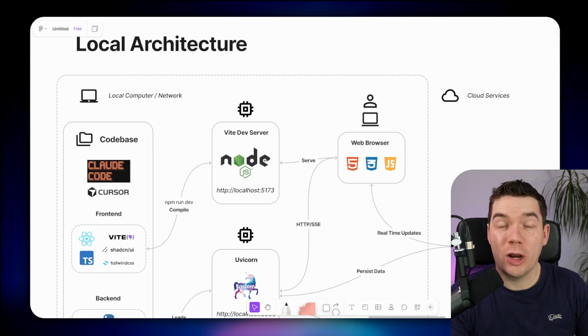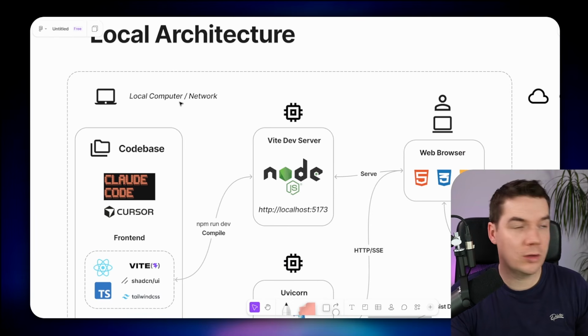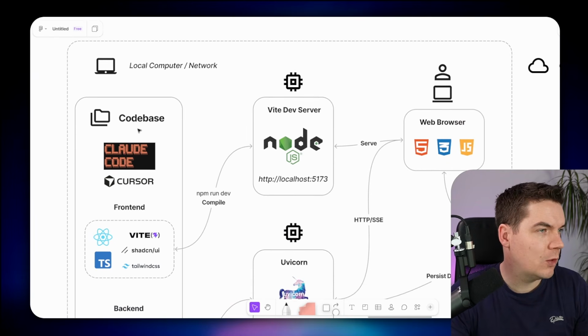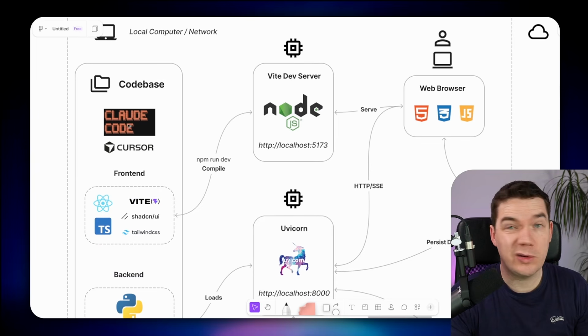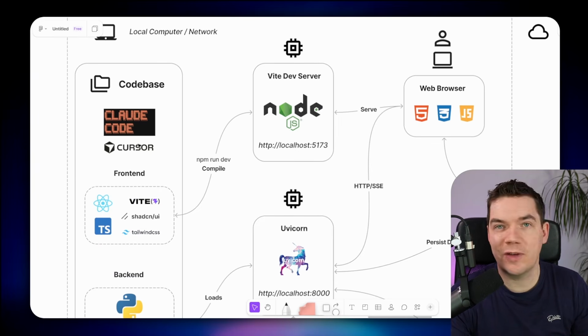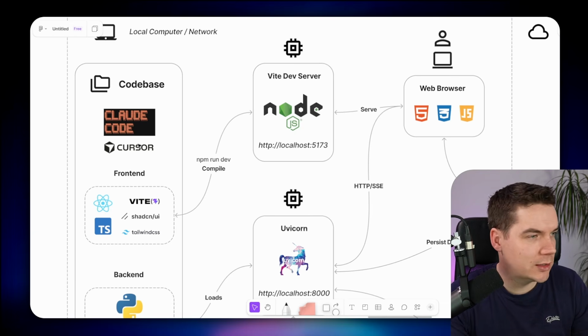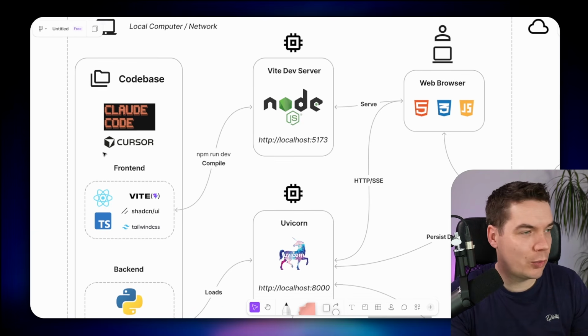Okay, let's jump into the high-level architecture. Let's start with how all of this works locally. Within our local computer or our local network, we have a code base. So we're using Claude Code. I also use an IDE during this build, an integrated development environment. That way you can see the code files and actually make changes if you want. But essentially, these are the tools that we're using.